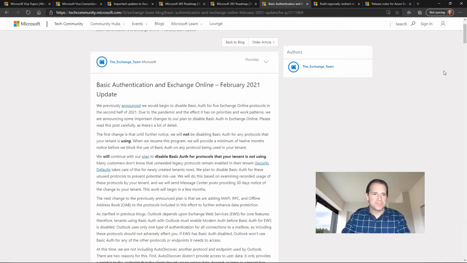Some changes to the basic authentication announcement that was previously announced regarding Exchange Online. So we have this update from the product group as of this month, February 2021, where there was a previous announcement that Basic Auth will be disabled sometime in the second half of 2021. Due to the pandemic and priorities and work patterns, this has been changed. So there are a couple of changes here.